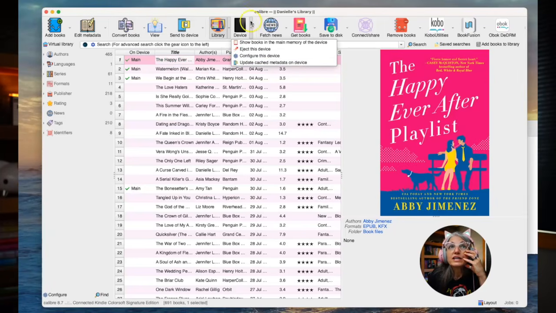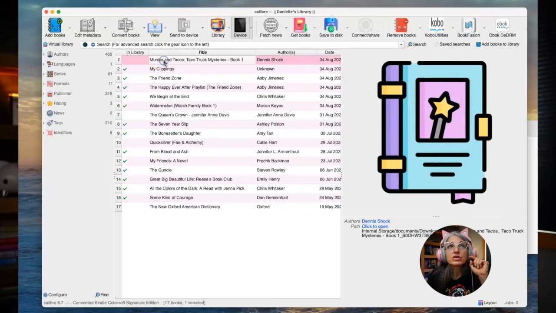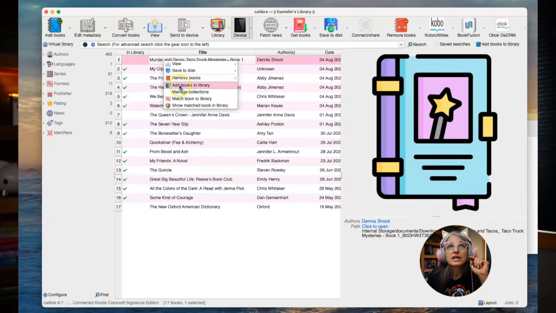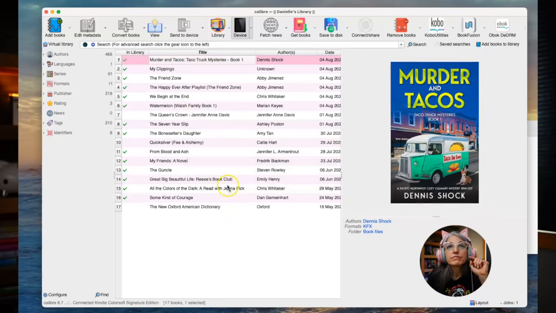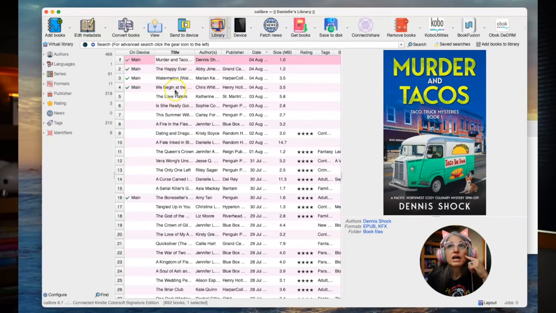So watch how slick this is. I see this little down arrow here. I click that, show books in main memory of device. So the green check is the books that are on my Kindle and already in my Calibre library. The unchecked one is not in my Calibre library. So I'm going to right click and say add book to library. Quickety schmickety. The book is now in my library.